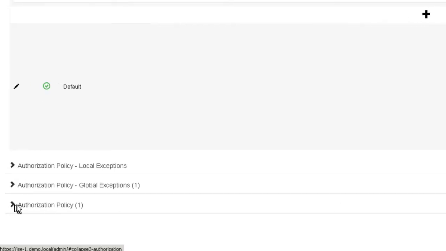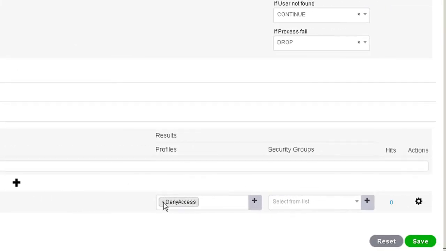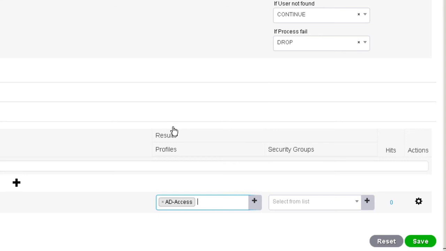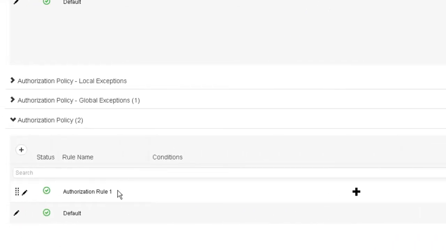Now for our authorization rules, we'll modify the existing default rule and clear out the deny access authorization profile and replace it with AD access. And again, AD access providing all the necessary communication ports for Active Directory and activating passive identity tracking.